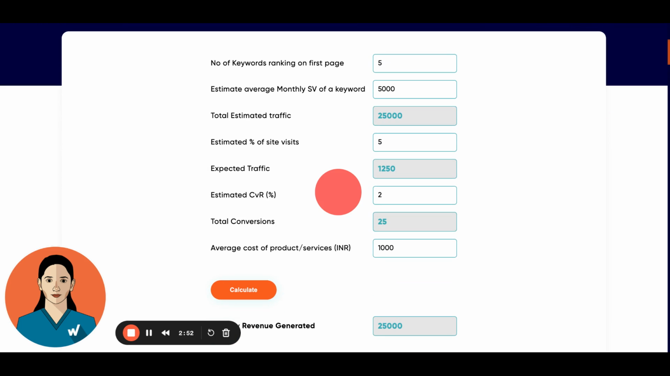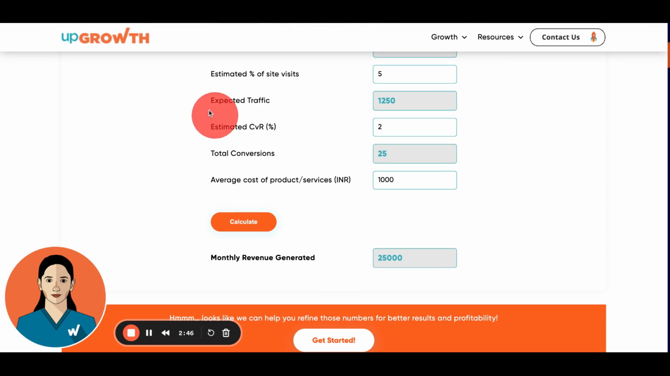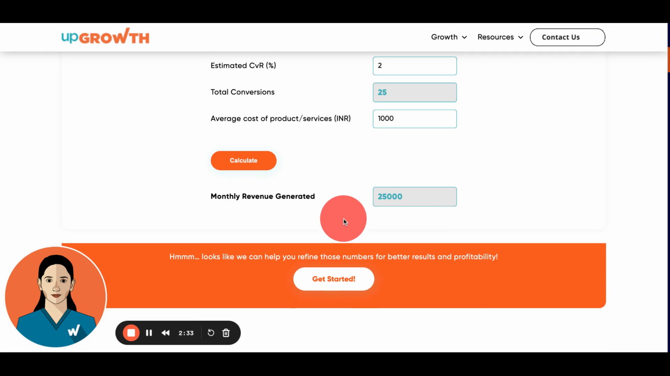As you see from the data, the calculator estimates the total estimated traffic the website received from the keywords, factoring in your estimated percent of site visits. It calculates expected traffic and also total conversion for you, and then resulting into monthly revenue generated from your SEO efforts. See how simple it was.